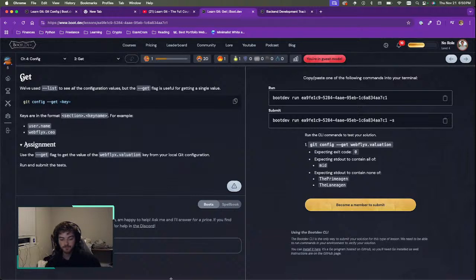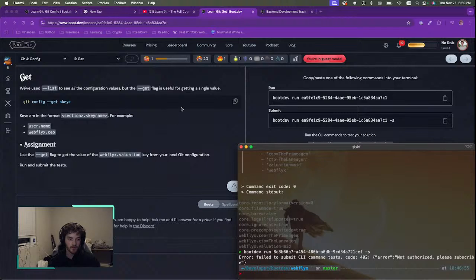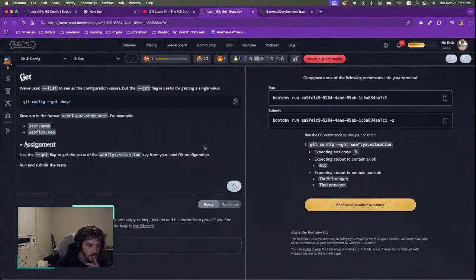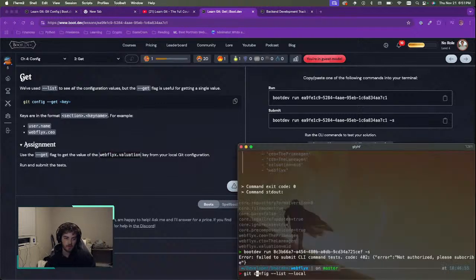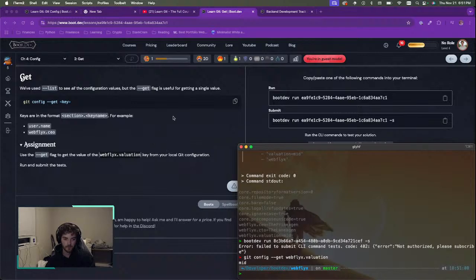But we'll just go to the old boring way where we just do it ourselves, run it, see if it looks good. Okay, we use list to see the config values. The get flag is used for getting one. Get flag to get this key. Git config get that. Thank you. That worked, right? Yep.